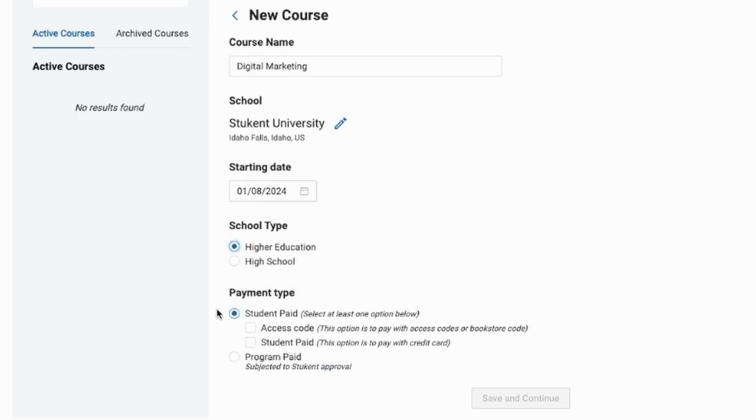Finally, you'll need to set a payment type. You have several options to choose from. Student paid means students will purchase their course materials from your bookstore or from inside the Stukent platform. Click Access Code to allow students to purchase access codes from your bookstore, or click Student Paid to allow students to pay for their materials with a credit or debit card. In many cases, instructors will enable both options.